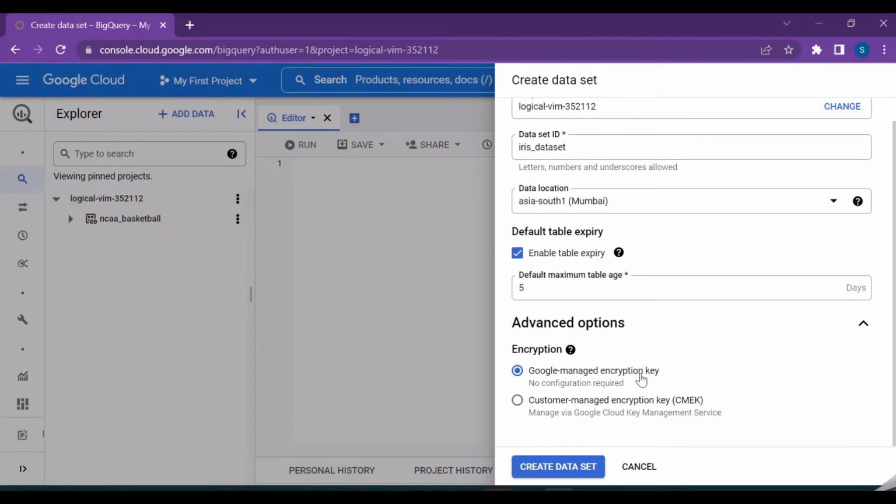Usually the easiest way to manage encryption is by using the Google managed encryption key. But sometimes a customer would prefer to manage their own key for encryption in Google Cloud. Okay. And if that's the case for you, you can use the customer managed encryption key. But here we are not going to do that. So we are going to use the Google managed encryption keys only. Okay. So I'll simply create the dataset.